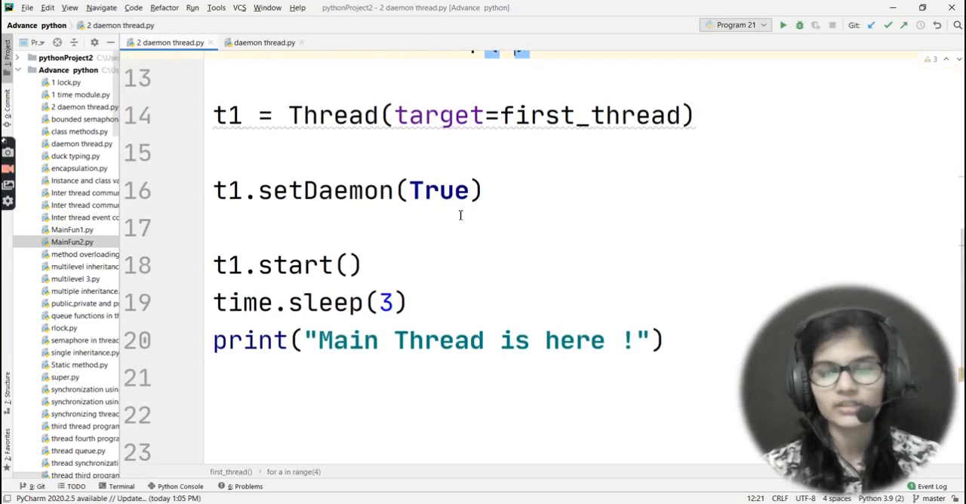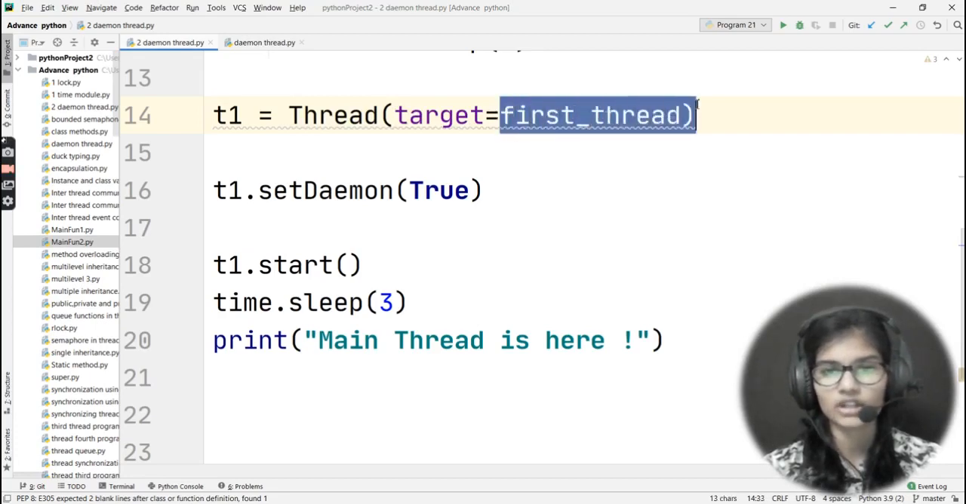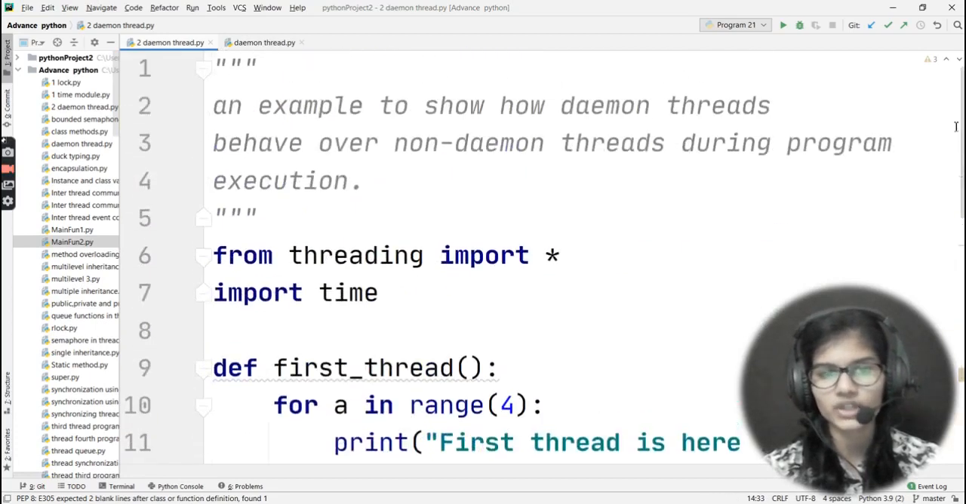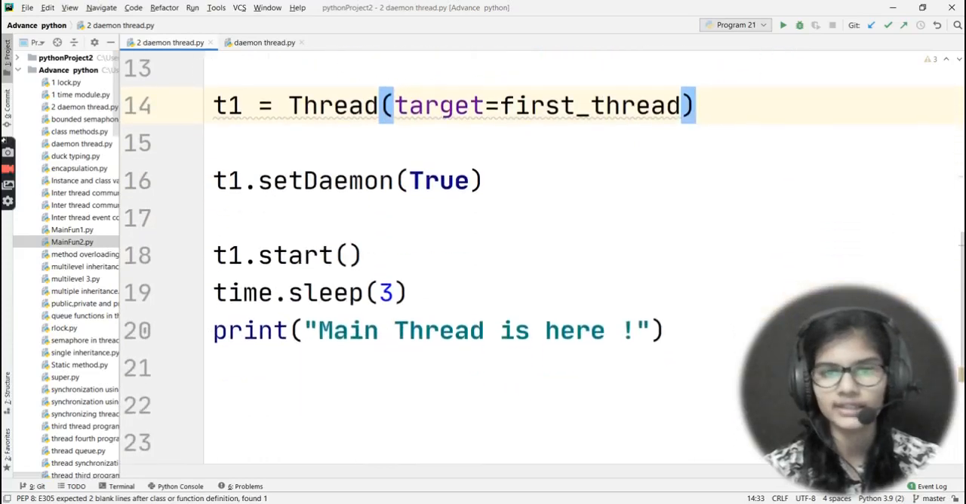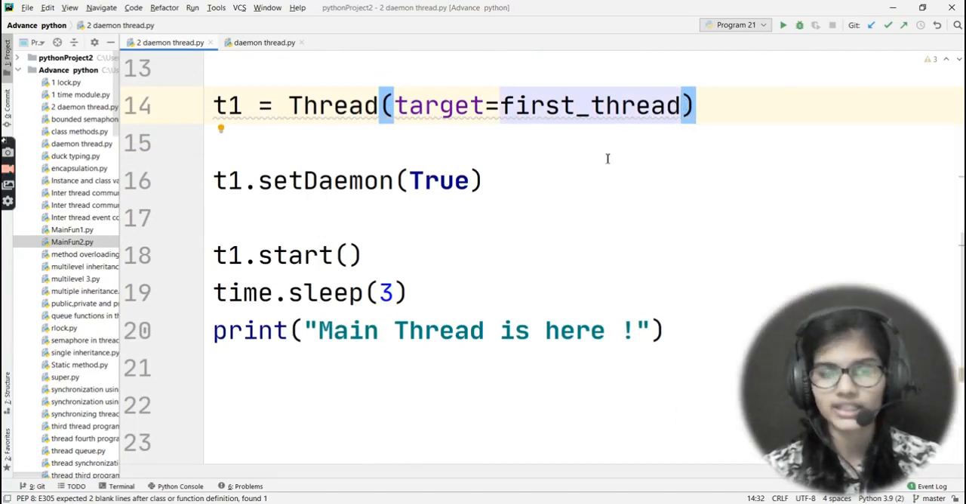Right, after that I made a variable that is t1, and into that I made my thread. Inside that thread I used the target parameter, and in that target parameter I called my function. My function name was first underscore thread, so I just called that here. Now please make sure not to put the brackets after this, because if you put the brackets, it will basically not result in the correct answer. So make sure not to put the brackets.